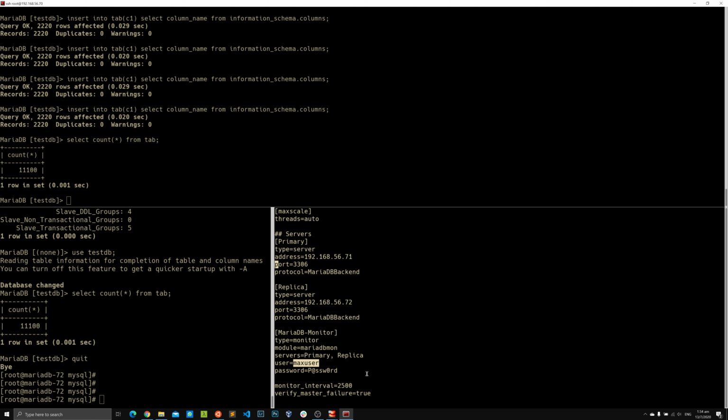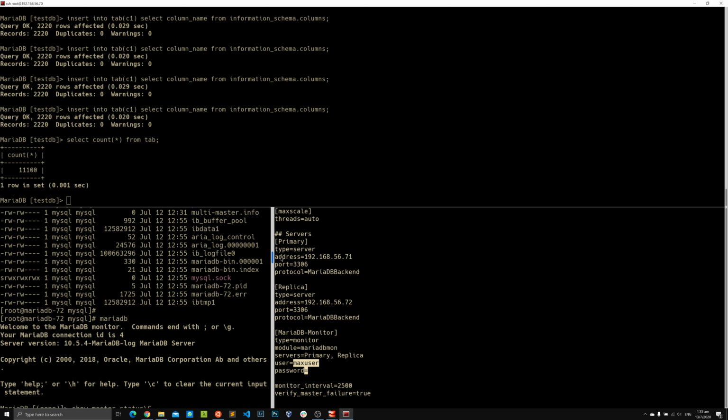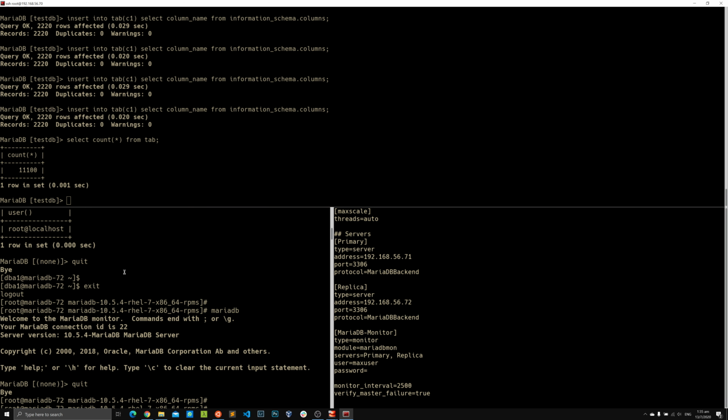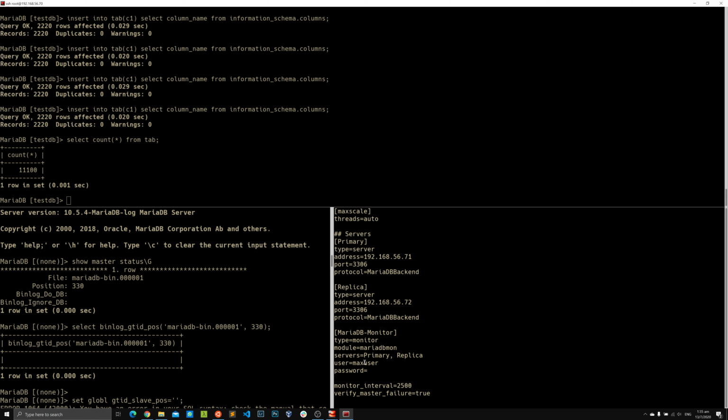Then we need to give a username, because MaxScale needs to connect to the backend MariaDB server with a specific user account. That user account needs to be created on the primary server, and because we already have replication set up, it will be replicated over without any issues. In this case I've just given it as max user. I haven't created this user yet; we will create it in a while.